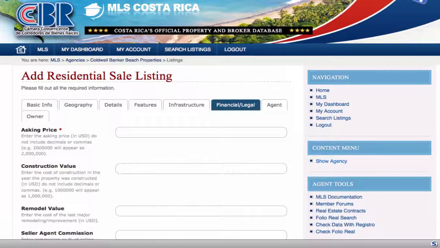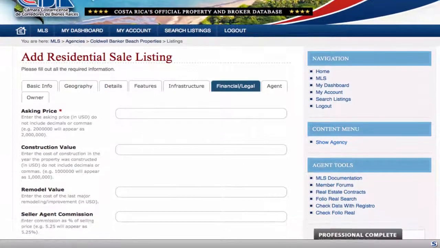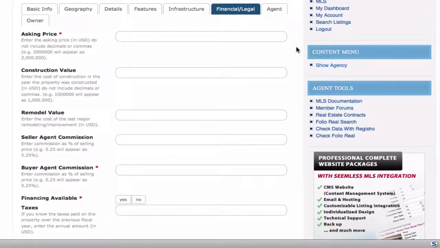Listing entry in addition, continued, financial and legal, listing entry tab. This might be one of the most important tabs, the most complicated tabs, but still fairly easy. The asking price, simply type in the numbers.